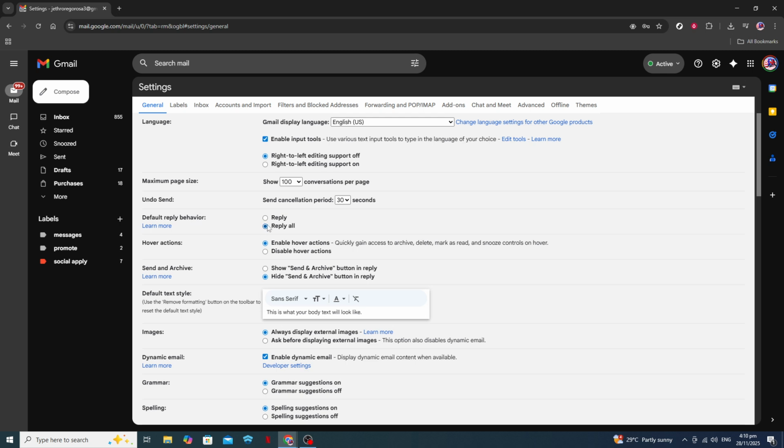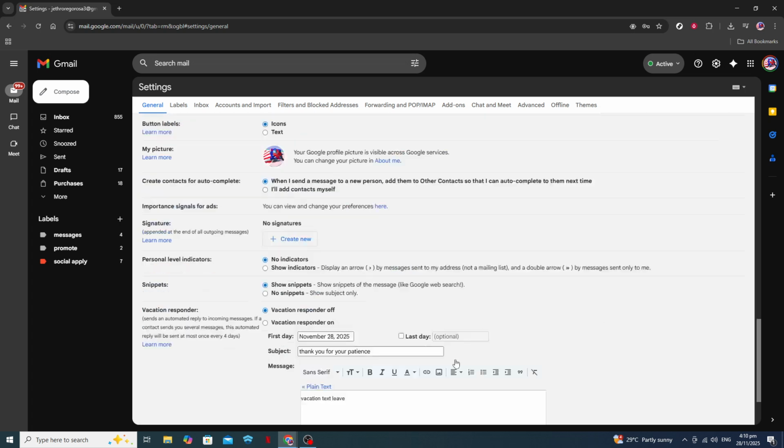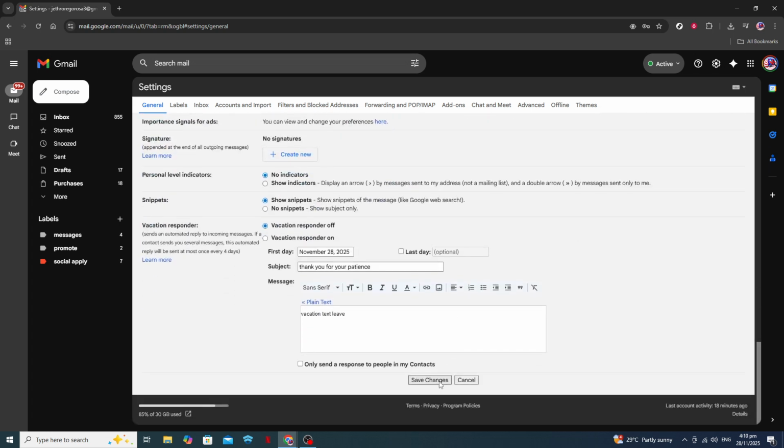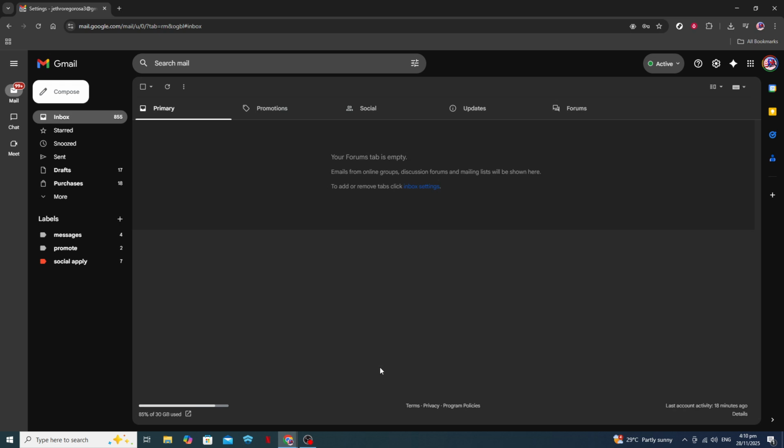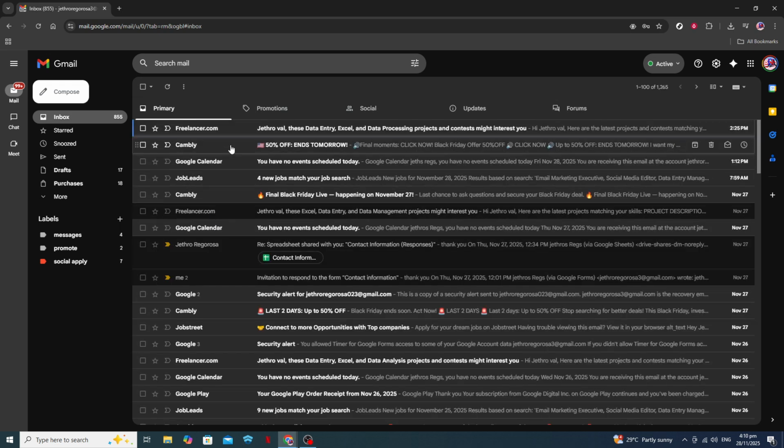This ensures that whenever you're responding to an email, every recipient in the email thread will be included by default. It's a handy feature, especially in collaborative environments where everyone needs to be kept in the loop. Once you've made your selection, don't forget to scroll down to the bottom of the page. You'll see a button that says Save Changes. Click that, and voila! Your changes are now saved, and Reply All will be your new default reply option.